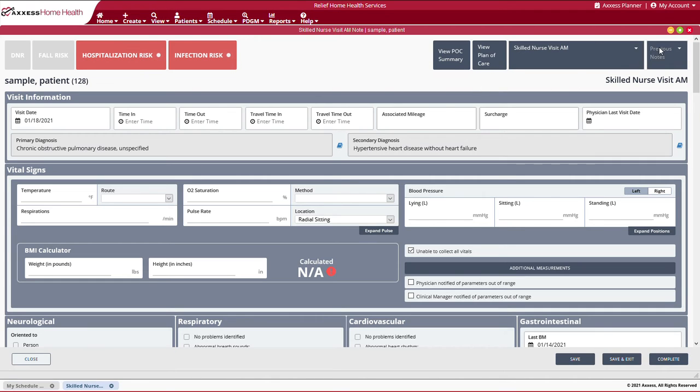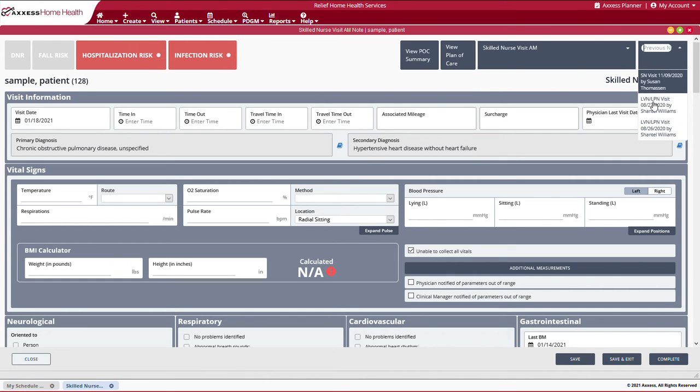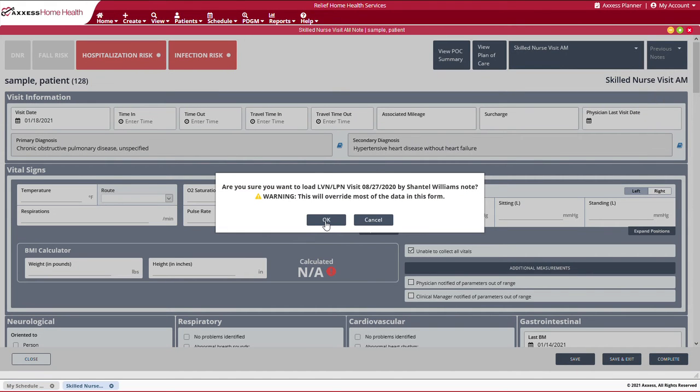I recommend starting with the previous visit note. This will pull forward roughly 90% of the previous skilled nurse visit information, with the exception of the vital signs, last bowel movement date, pain assessment. It's going to give you a warning sign. Click OK.